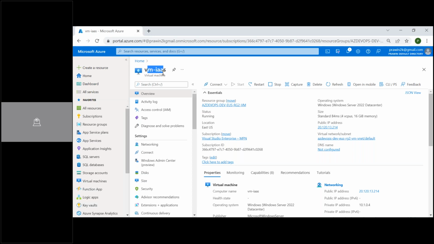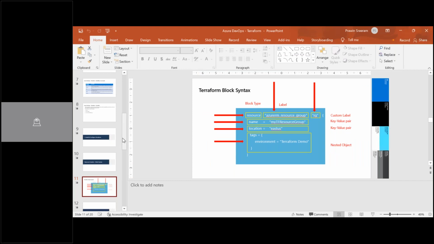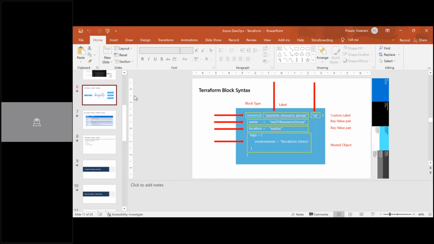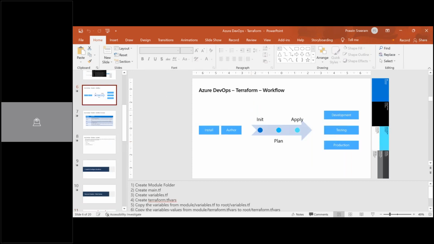There are multiple technologies which support code. One of the most popular and widely used is Terraform. We'll also learn two more technologies called ARM templates and Bicep that will follow next. Terraform is software that you should install, and we already discussed how to install it. It's very straightforward. Let me quickly show you the workflow.